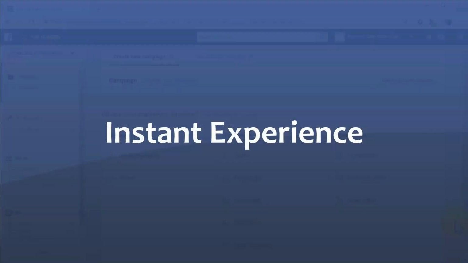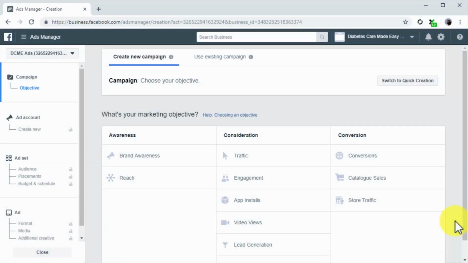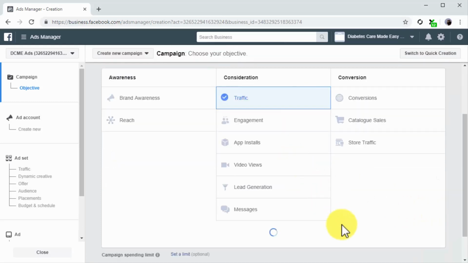Instant Experience. Now let's create a remarketing campaign to retarget people who clicked on a link in one of our Instant Experience posts. These users have shown interest in visiting our website, so we'll select traffic as our marketing objective.